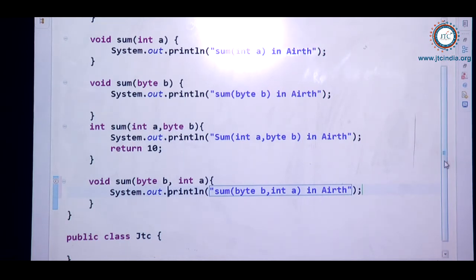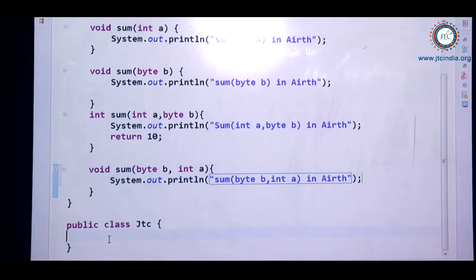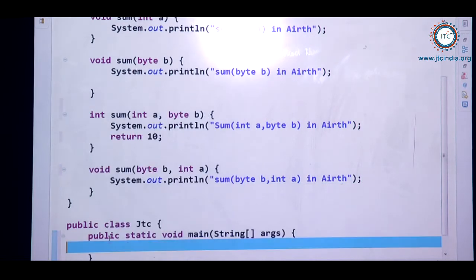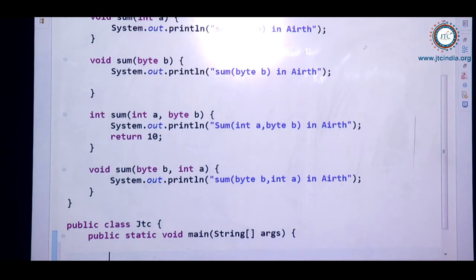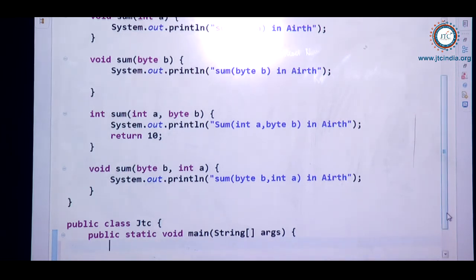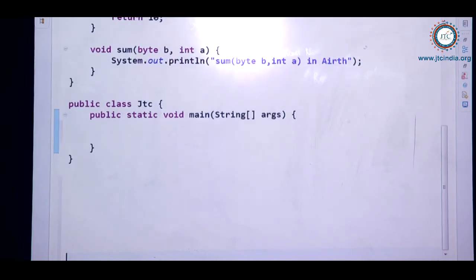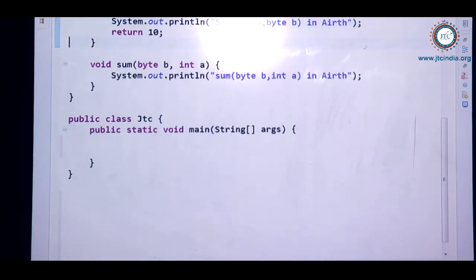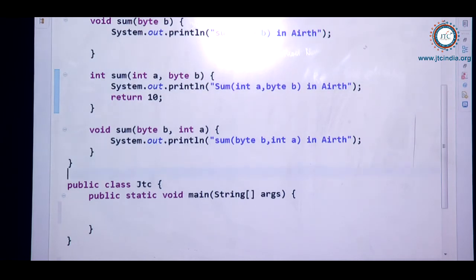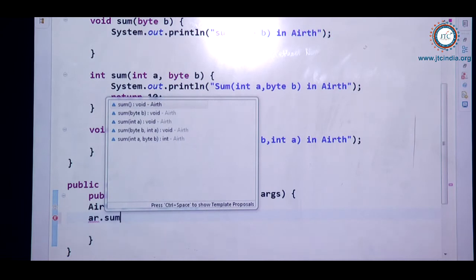Now, in order to achieve compile time polymorphism, we must overload the method. Whenever we are trying to overload any kind of method, the method behavior depends completely on the type of parameter which we are passing. So I am writing here Arithmetic AR is equal to new Arithmetic. Fine. After writing the arithmetic, I am calling AR dot sum.